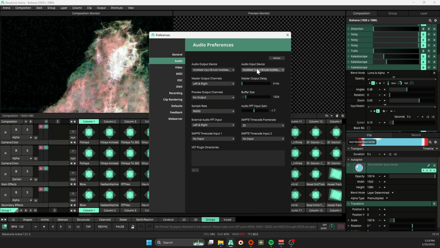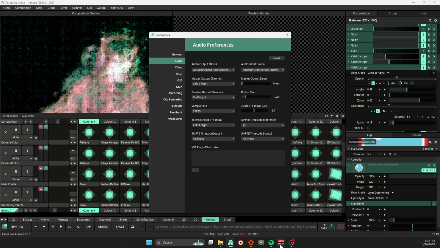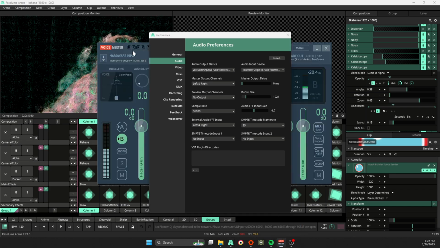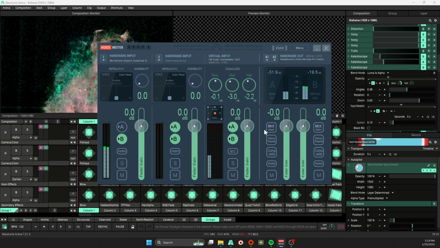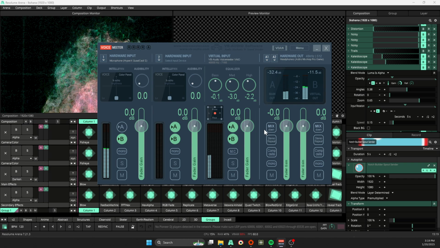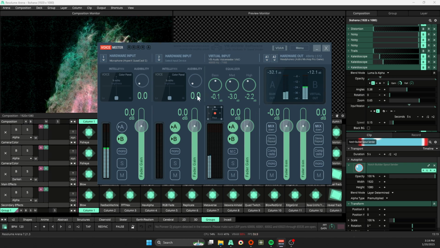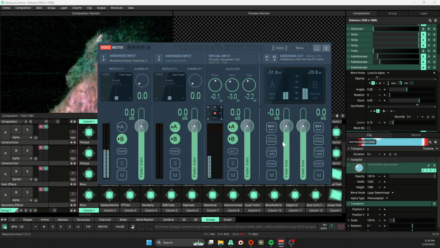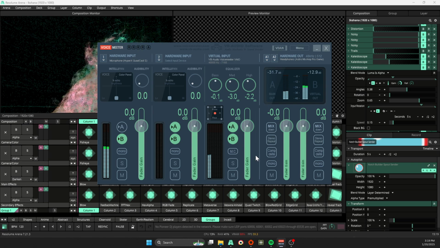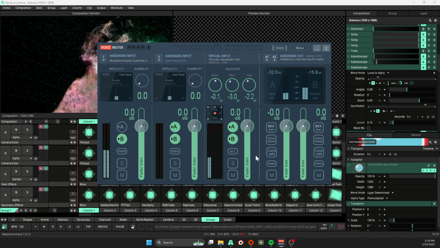For your output and your input devices, I'm actually using an application called Voicemeeter, and I would recommend that you guys download Voicemeeter as well, especially if you don't have an external microphone, because this is going to set up to where we can process internal audio on our device.